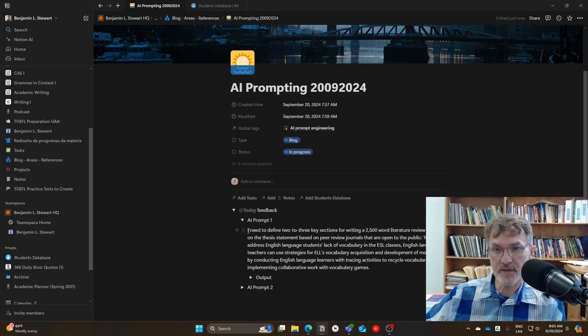Now, this is giving instructions to AI based on what we're looking for, and then what comes after the colon is the actual thesis statement. Now, in this case, I'm including the entire thesis statement because let's say that I'm not sure about the key points, okay?